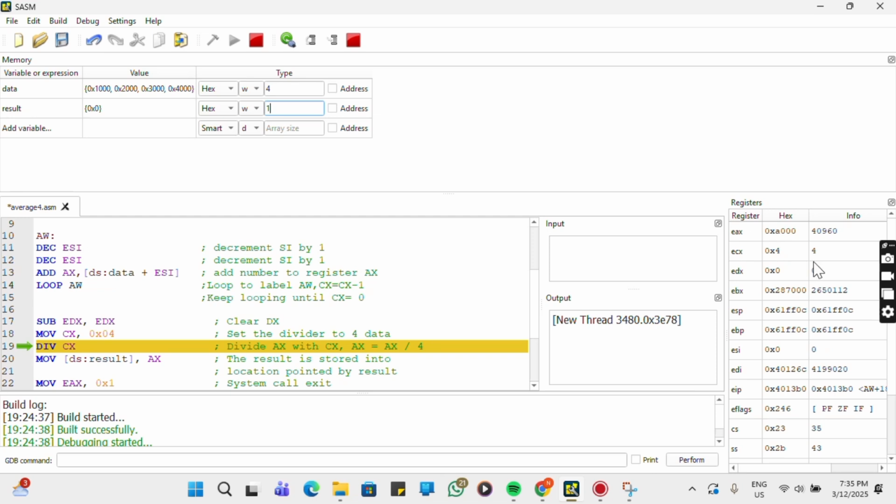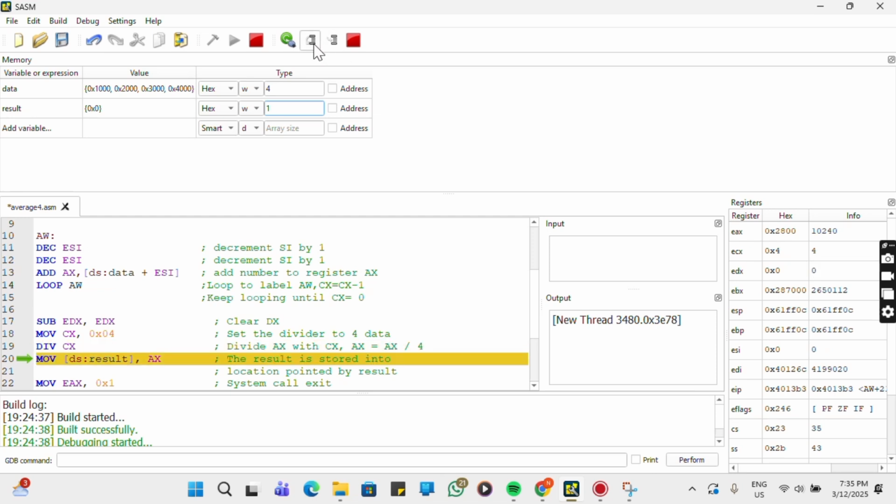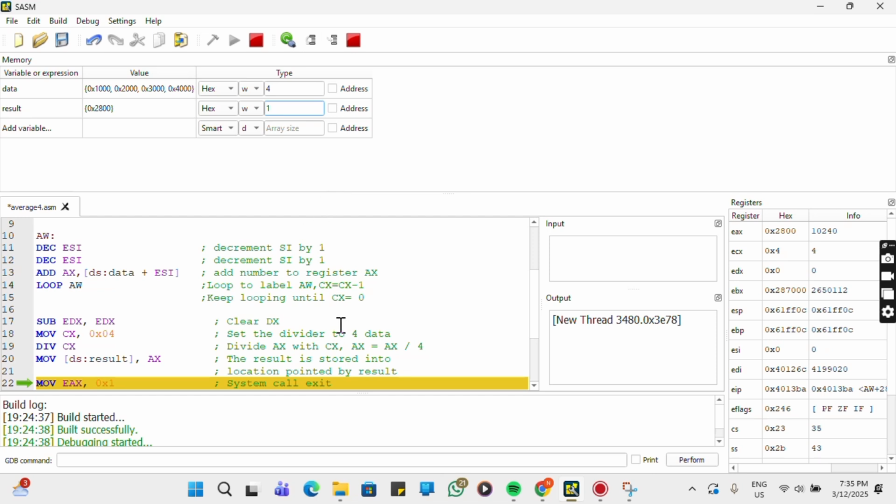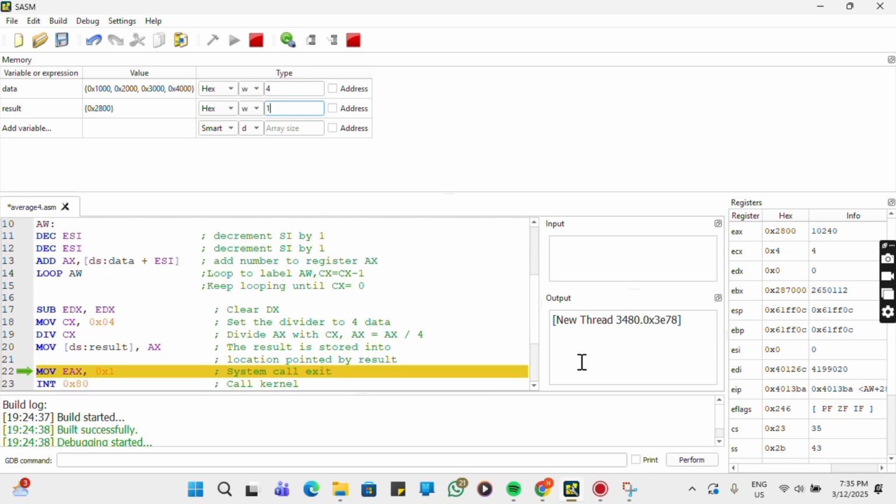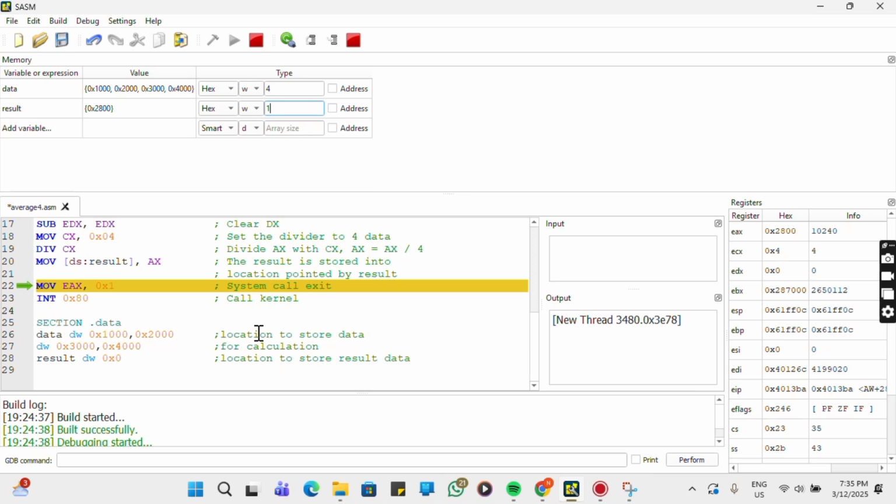0xA000 will now be divided by 4. Click on the step over. Now EAX has become 0x2800. EDX has become 0x0. Click on the step over again. The result will be stored into memory location label result. The memory window now shows the result variable, which was initially 0x00, now updated to 0x2800.